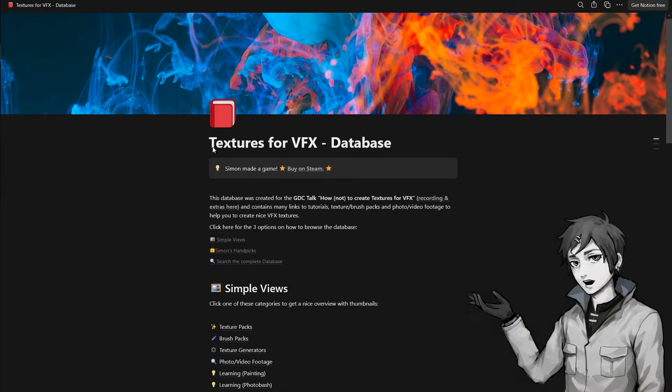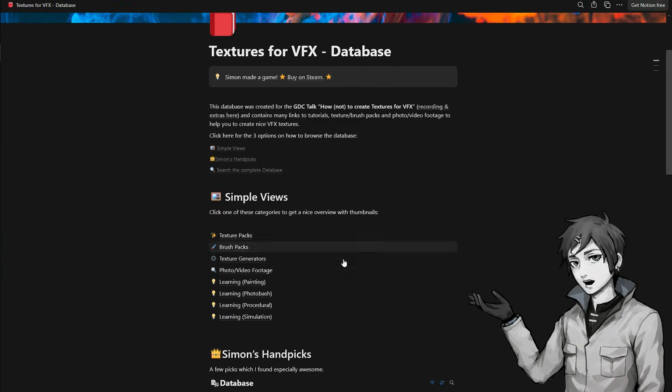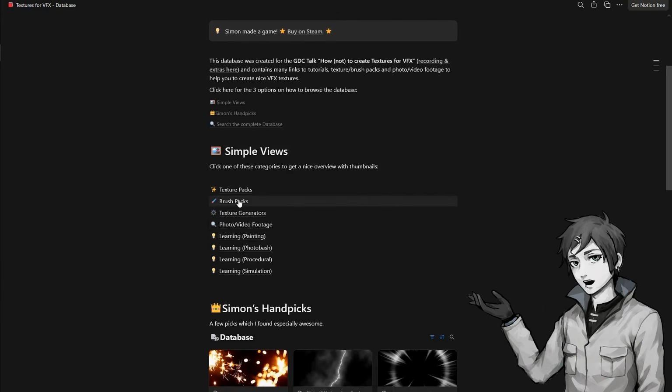Okay, first I want to recommend you this website. And this is a Textures for VFX Database. And this was created by Simon Trumpler, who did a very good research on where to find different textures for free or paid, and texture packs, brushes.